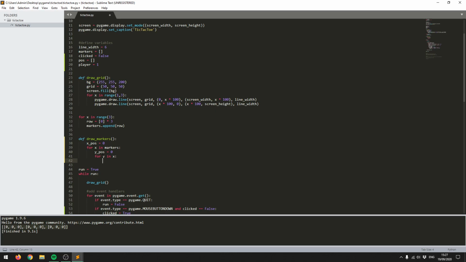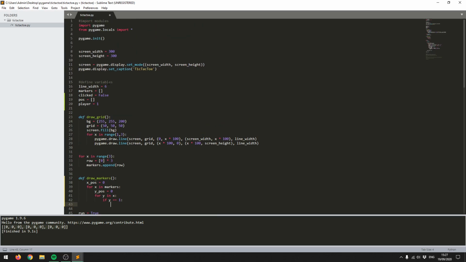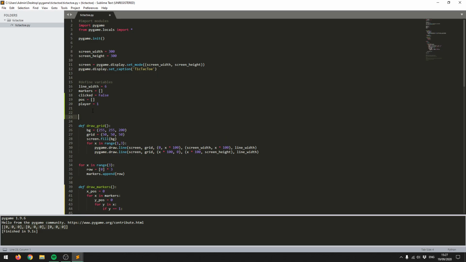And this is where I'm going to have my game logic. So if y equals 1, meaning that if in that cell the marker is belonging to player 1, then I want to draw player 1's icon. So I'm just going to use a cross and a circle. I'm going to define some extra colors, which I will add a section for up here.